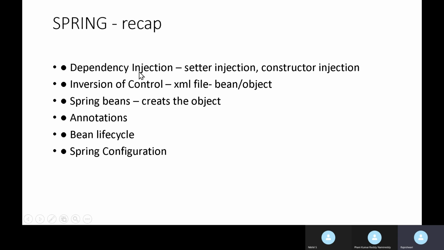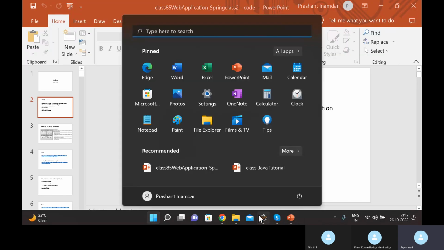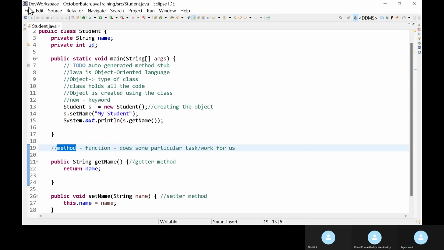Okay, so dependency injection. Yesterday, if you remember, Nikhil, I told setter injection, right? So setter injection, property value equal to, and the property name equal to, and then value equal to. Remember that?